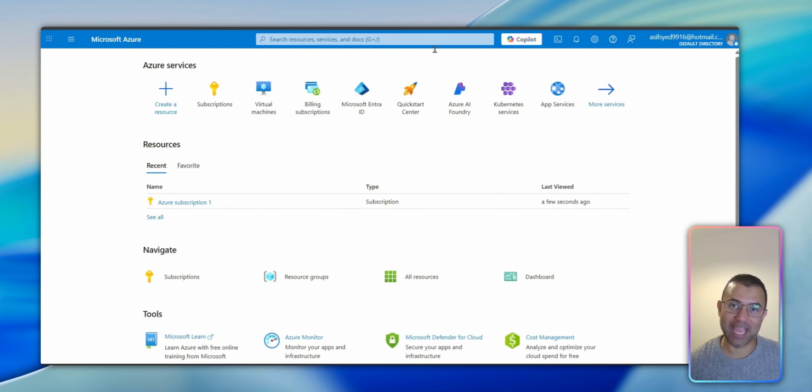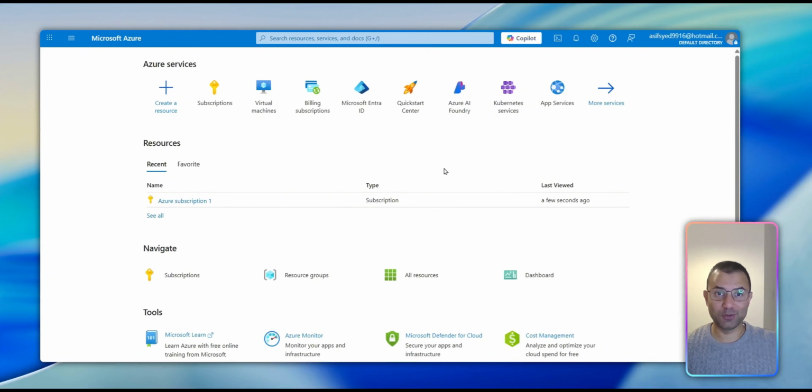This is the main Azure dashboard. Think of it as the command center for Azure, where you can access all the services, manage your resources, monitor everything that's running. This is where we'll be spending our time today, setting up the VM that will host our self-hosted n8n instance. Let's start by creating our virtual machine that will host our n8n instance.